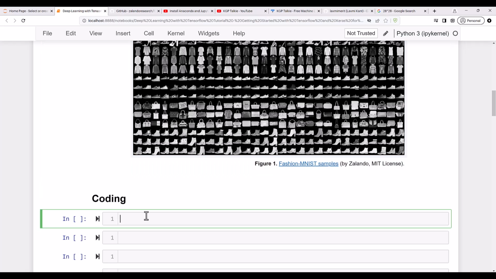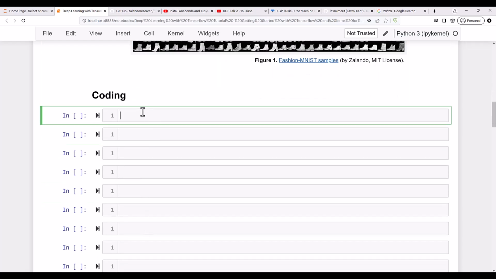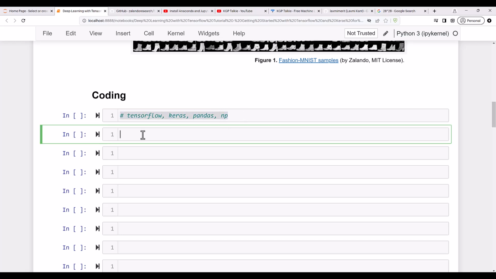All right, let's go ahead and get started with the coding part. Before we get started with the coding, let me tell you what technologies we are going to use. We are going to use TensorFlow, Keras, Pandas, and NumPy. These are the technology stack which we are going to use in this video.